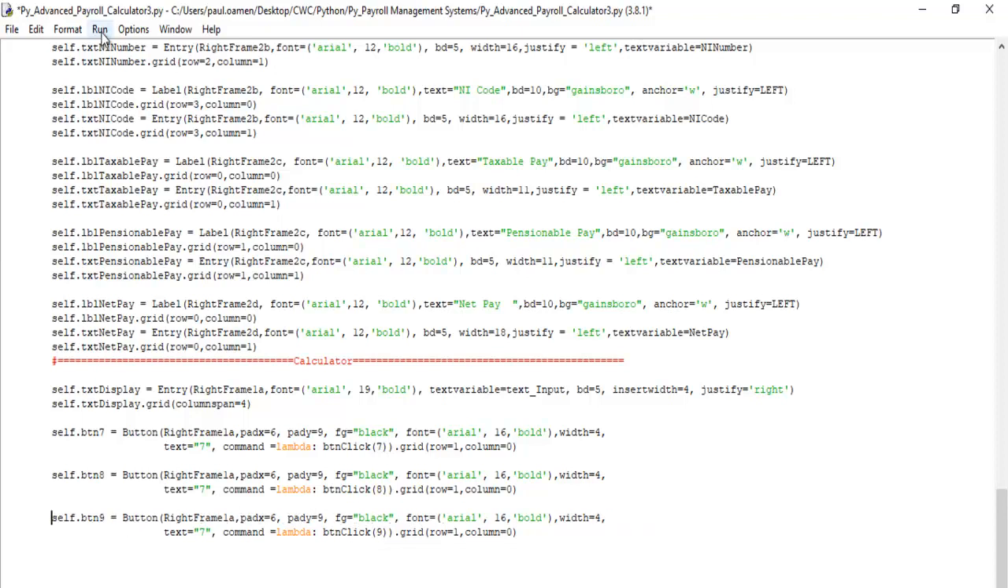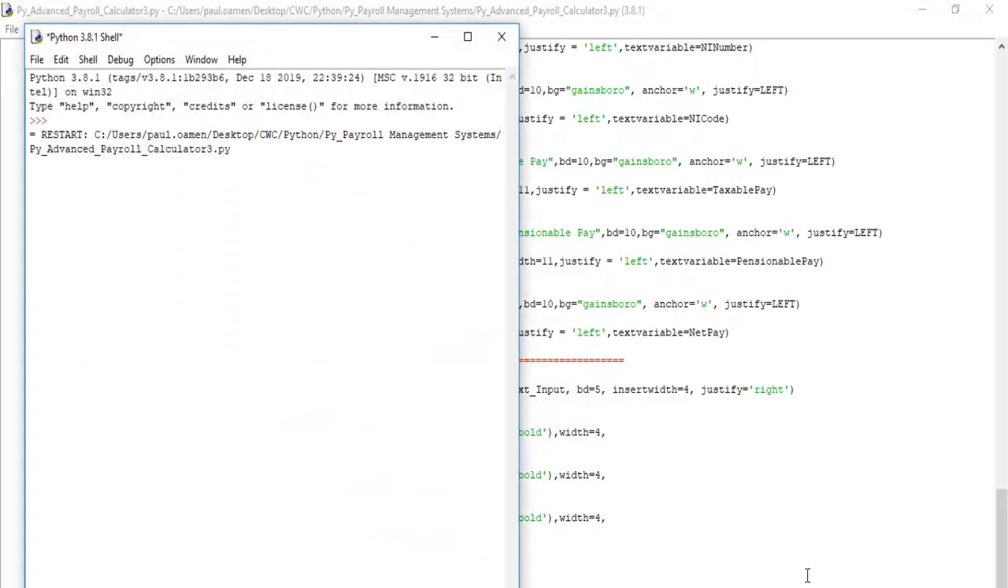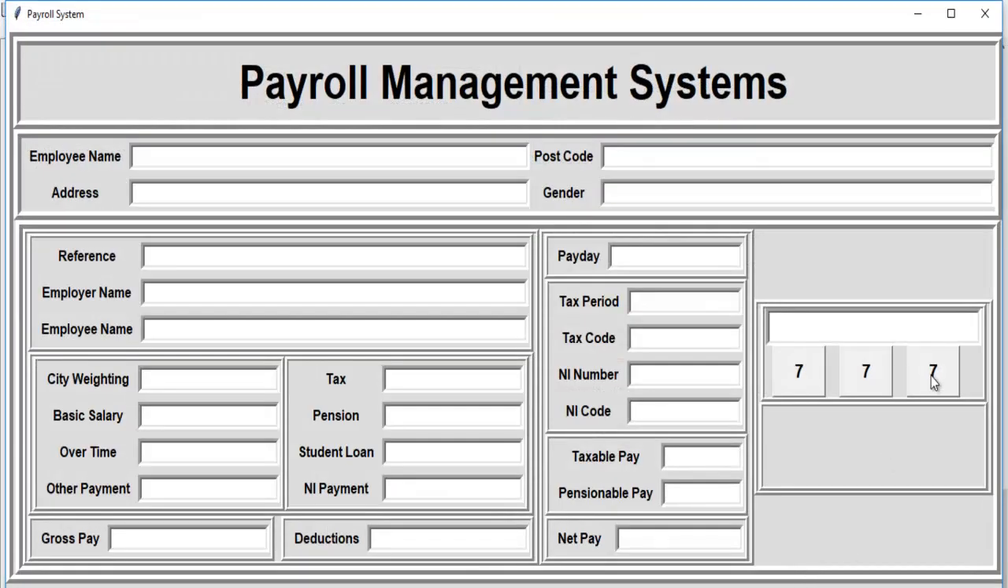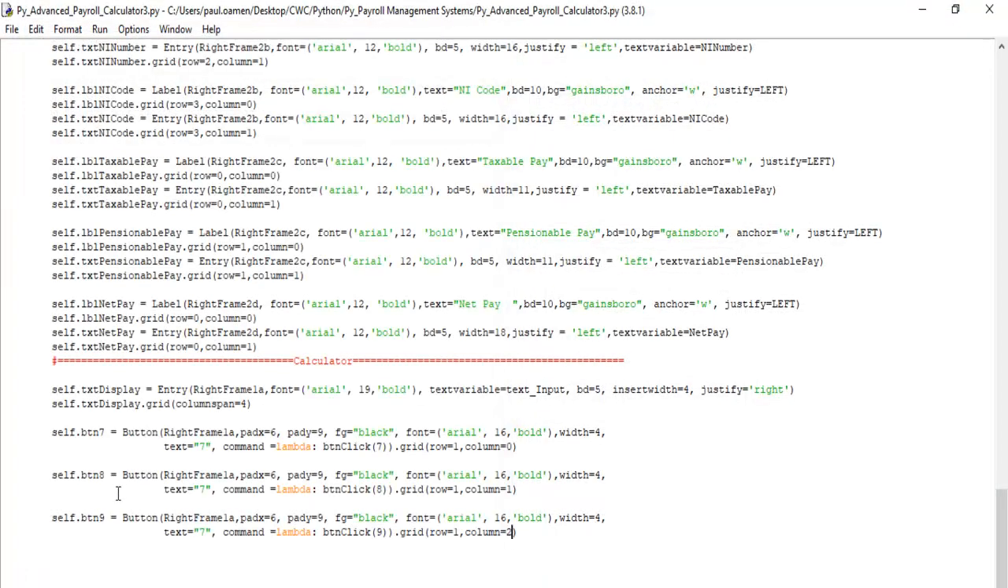Okay, let's run this and see how it's going to. Oh no, let's change this first. This will be 1, and this is 2. So let's run it. There. Okay, we need to change the text content on it. The text here is 8, and the text here is 9. So let's run it again.